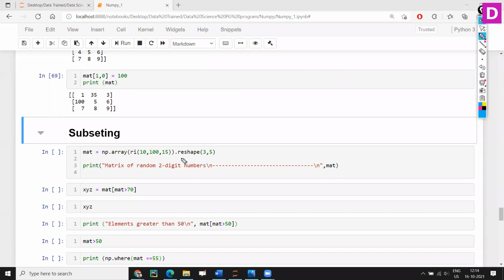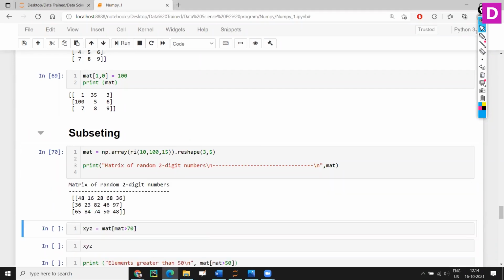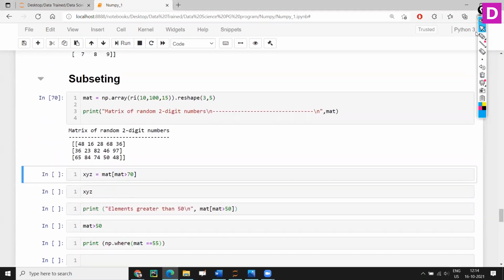So let's quickly create a matrix here. I'm generating 15 random integers between 10 and 100, taking those 15 data elements and reshaping them to 3 by 5, 3 rows and 5 columns. So that's a simple matrix. Let's execute this. Fine, we got the matrix.